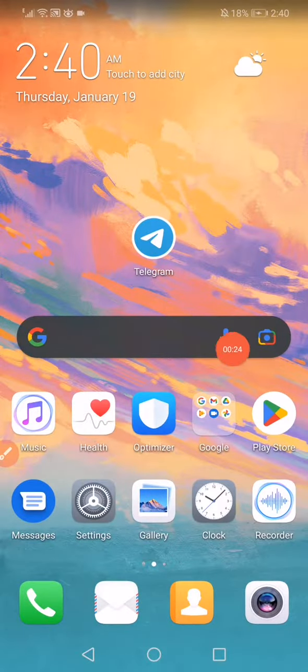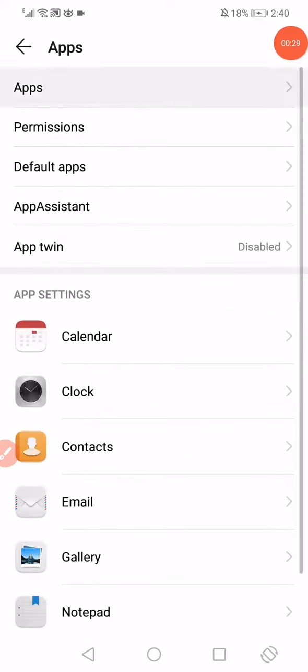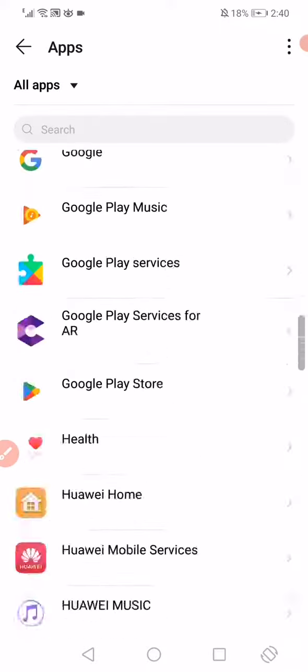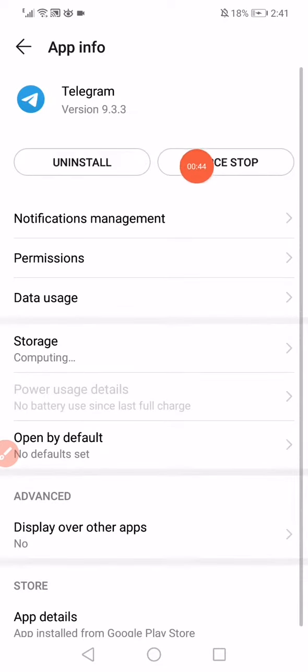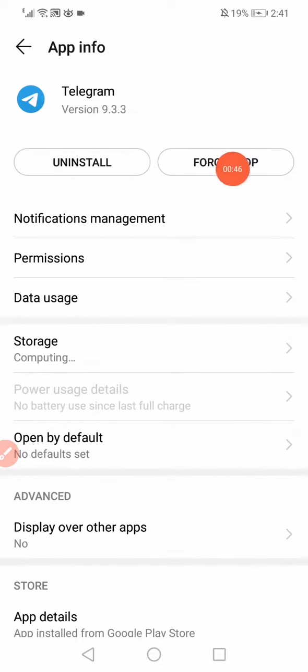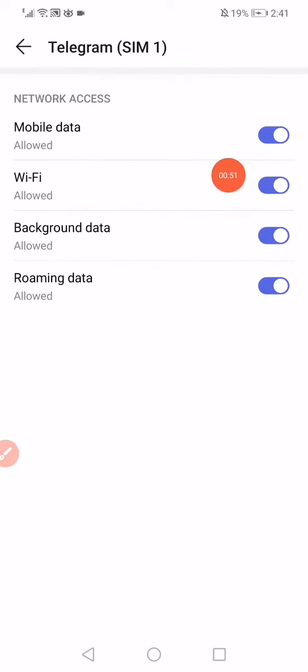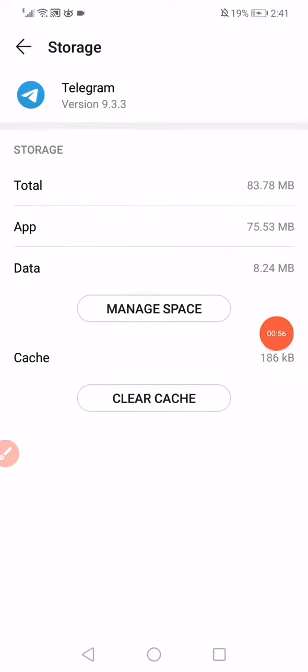And then you have to go into the settings of your phone, go to the Apps Manager, open the apps, and now on this page all you want to do is wait a few seconds and then scroll until you find Telegram and click on it, and then click on this Force Stop option to stop the app, and then go to the data usage and make sure that all the options here are enabled. Go back and click on the storage or the internal storage, click on clear cache, and that's it.